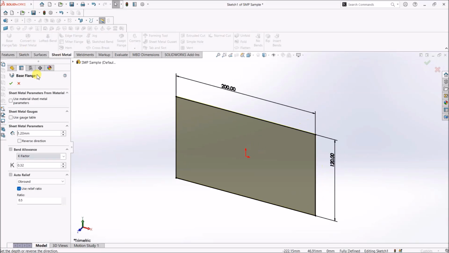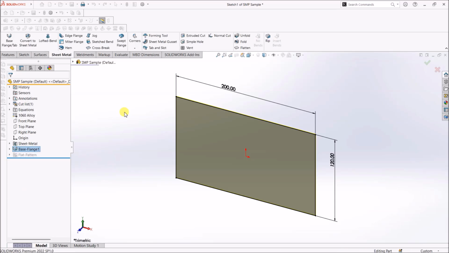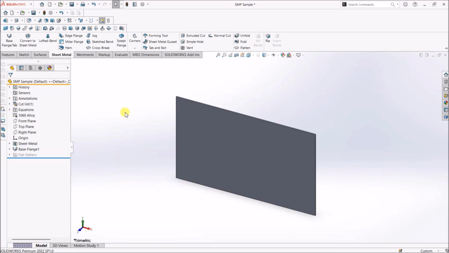I'll be using sheet metal for this, and I just clicked on base flange. The thickness of this one is going to be 1.20 mm, which is one of the standard sizes that are readily available in the market, and I'm going to click OK. Now we have the base flange. I already assigned a material to this, which is 1060 alloy.